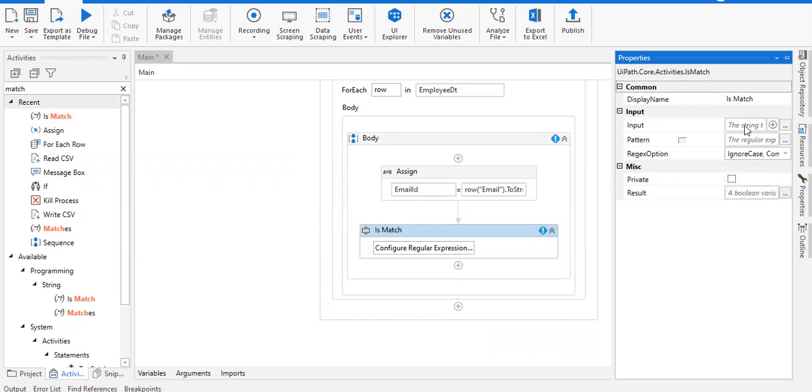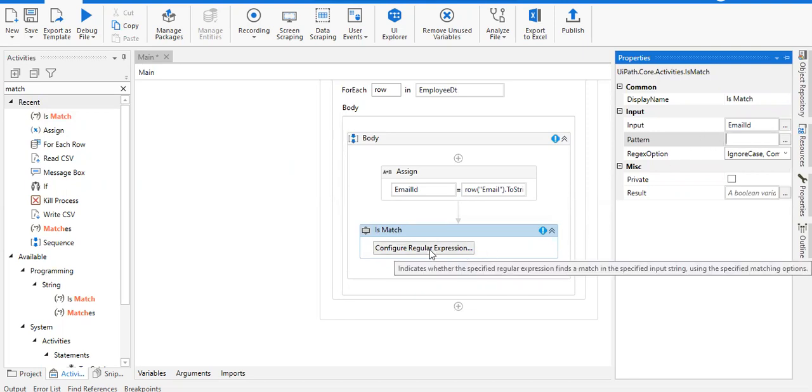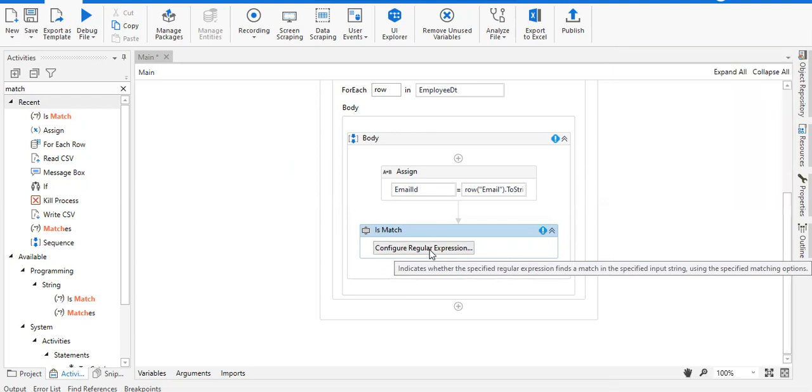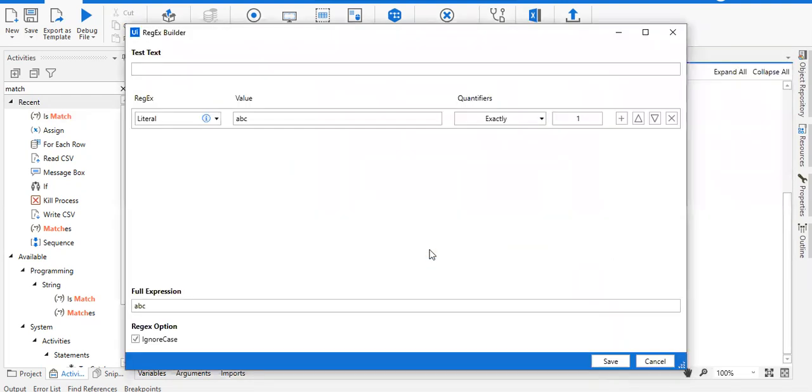So in input, you have to provide the email ID, the input value that I'm going to validate. Then pattern. How do you write this pattern? If you know how to write regular expressions already, you can design your own pattern here. If you don't know, then no worries. You can always use this configure regular expression option to configure your own pattern.